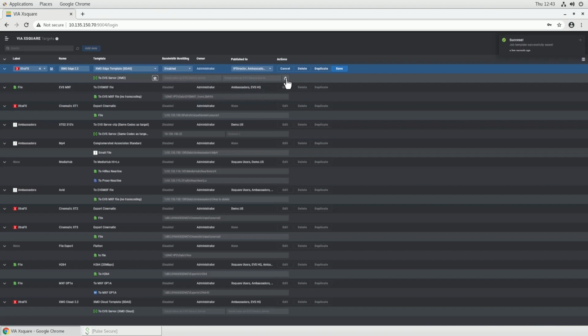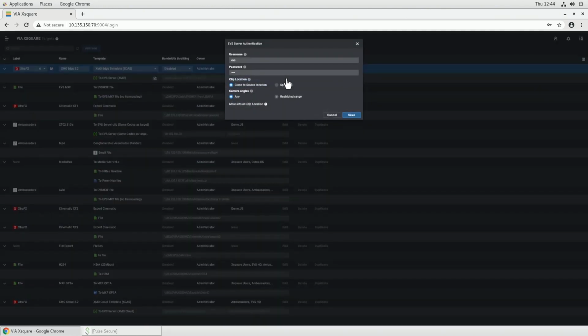Okay, once that is set, we can go to our step 4, which is the destination. The destination fields are disabled since you don't need to specify an IP address. It already has the same value as the EVS source. So click on the lock icon to open the EVS server authentication and make sure your clip location is set to close to source location.